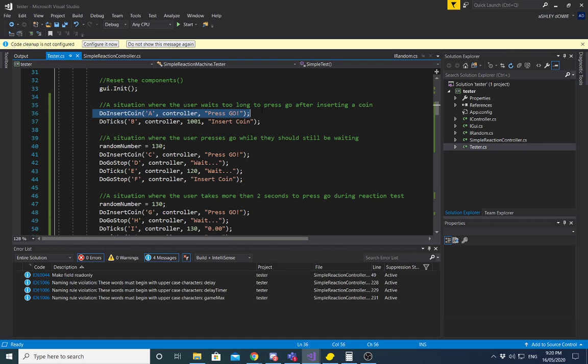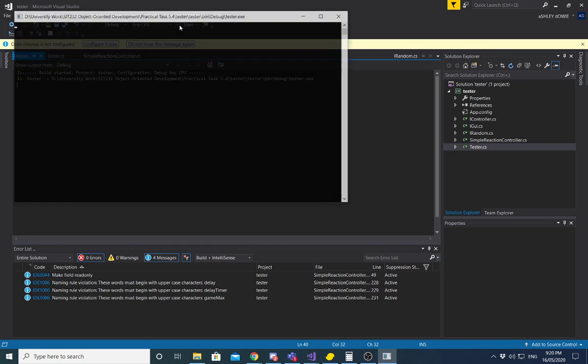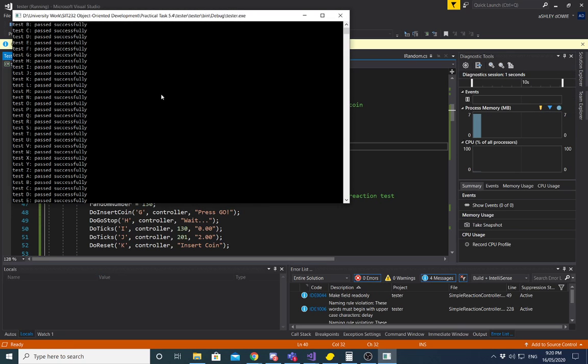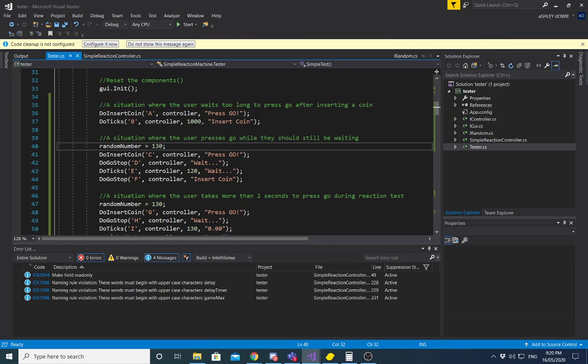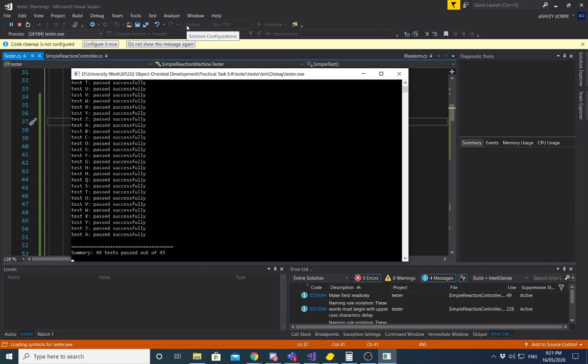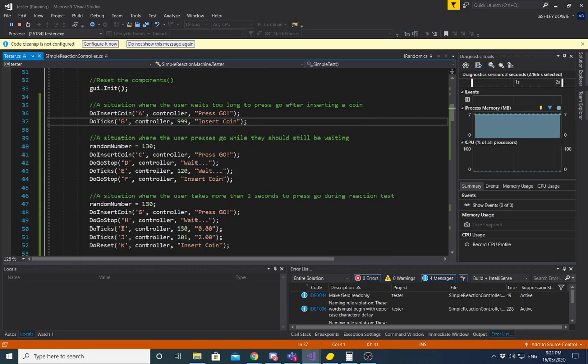So, a user gets 10 seconds, and on the 10th second when they're prompted to press go, it'll bring them back to the insert coin. So this is exactly 10. Yep. And if it were 9.99999. Yep, just like we thought.